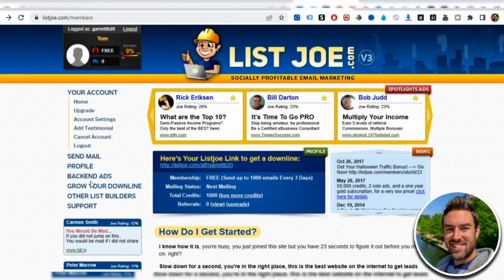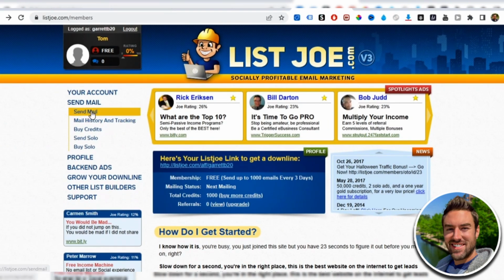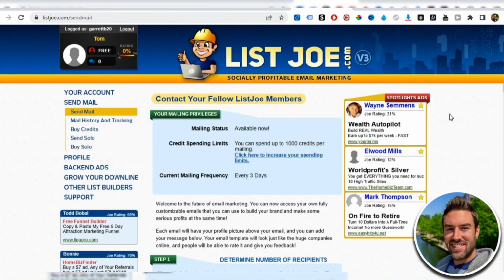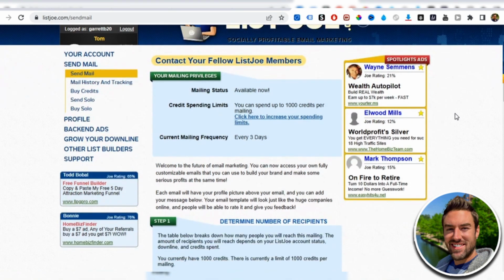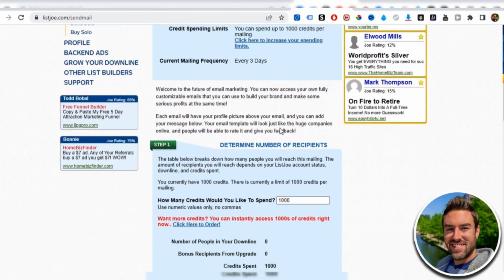So what we want to do inside is click send mail, and click send mail again. And that's going to take us to the area of listjo.com where we can start to use our credits and get tons of free traffic, literally 1,000 people to see our affiliate link, and a lot of them are going to click because it's high converting.